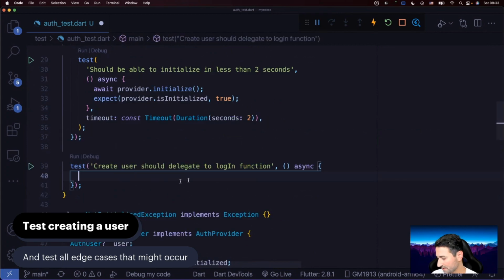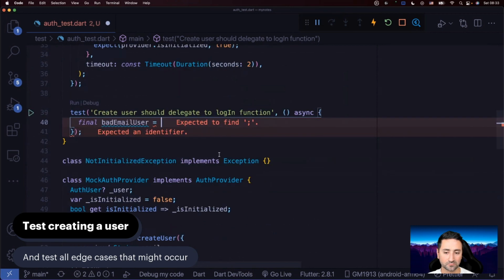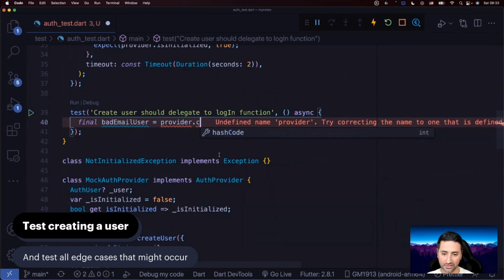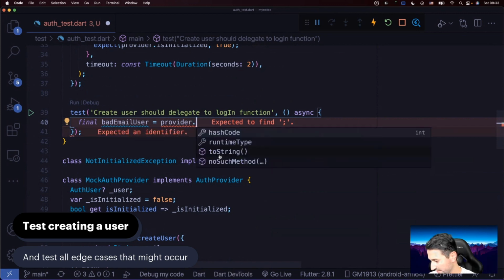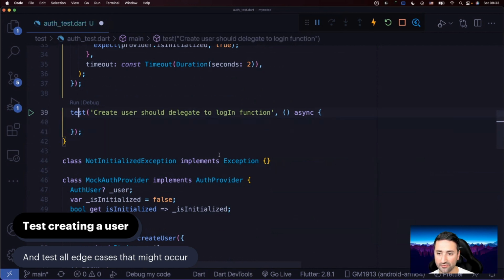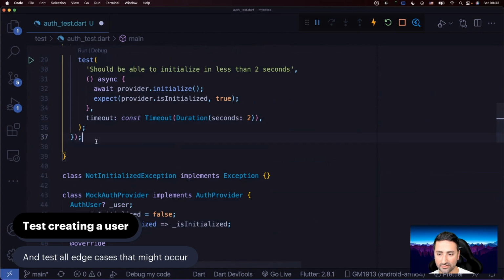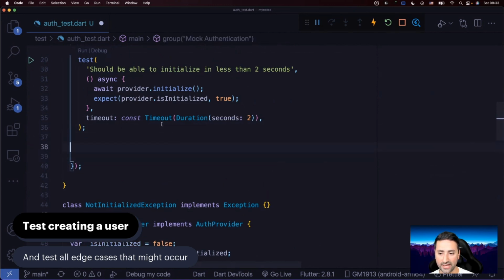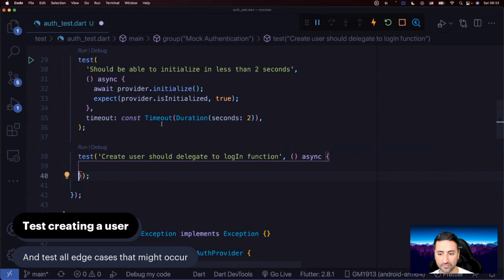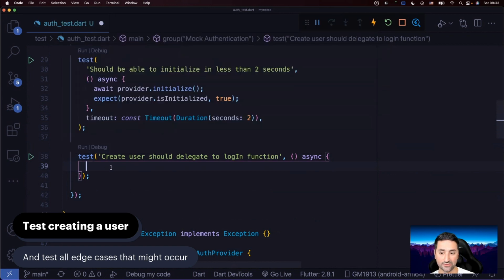Let's go in here and say final bad email user is provider create provider. Oh, don't we have our provider? Oh, I've added this test, I apologize, I believe at the end of this entire test group. I should have added it here. So if you've made the same mistake, I apologize for that. It's my fault. You should fix that and make sure that your test is in the same group where it has access to the provider.